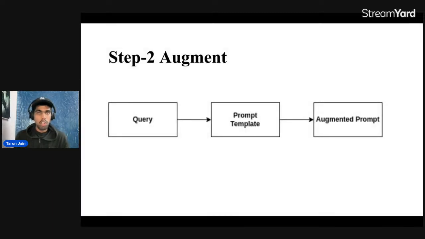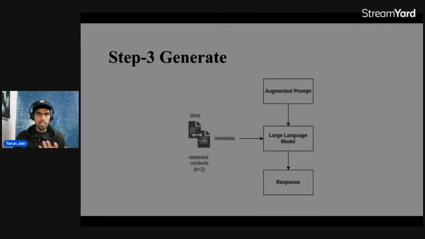And once the relevant document is fetched, you also need to format your prompt. Formatting the prompt in the sense you need to give certain instruction to your large language model so that it can perform well. Once the user query is given, you need to create a prompt template where you are giving certain system prompt as well as user prompt, which has the instruction that a large language model needs to perform. And once the prompt is augmented, you have the updated prompt, which happens in the second step.